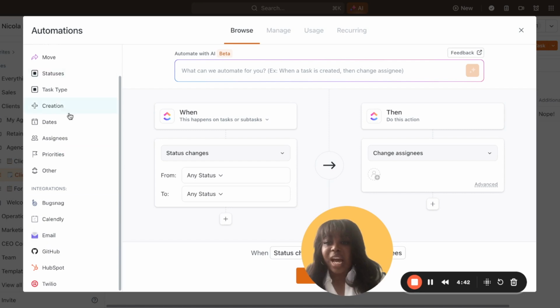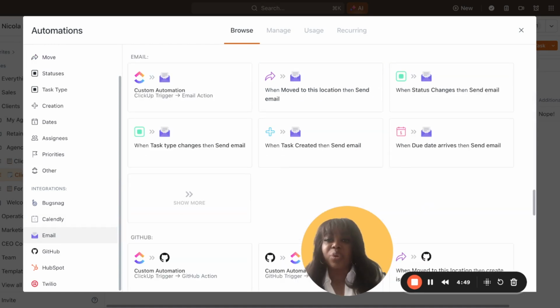So if we look at the options that we have down in this section, we can see that we've got email as an integration option. So we'll click on that, and it's going to pull up some ways that we can start to automate emails. So it's given us some suggestions of how we can send emails or when we can send emails. So it's showing us the various triggers that we can use. So when a task type changes, send an email. When an email is moved to a certain location, when a task is created, when a status changes, and when a due date arrives.